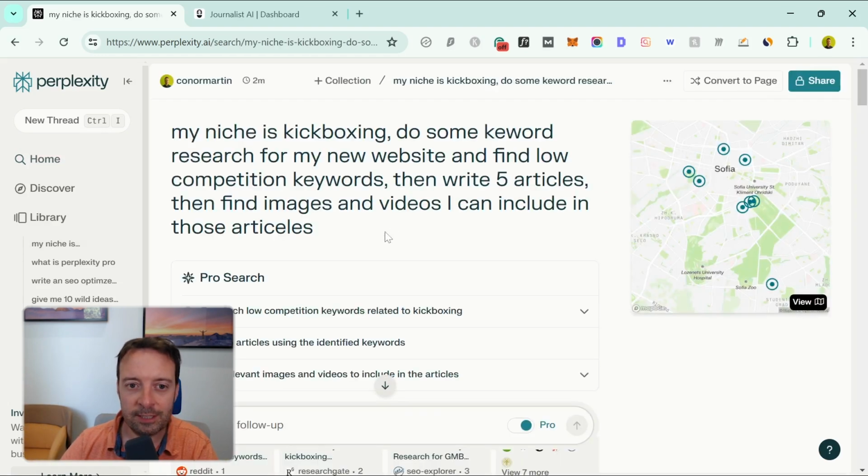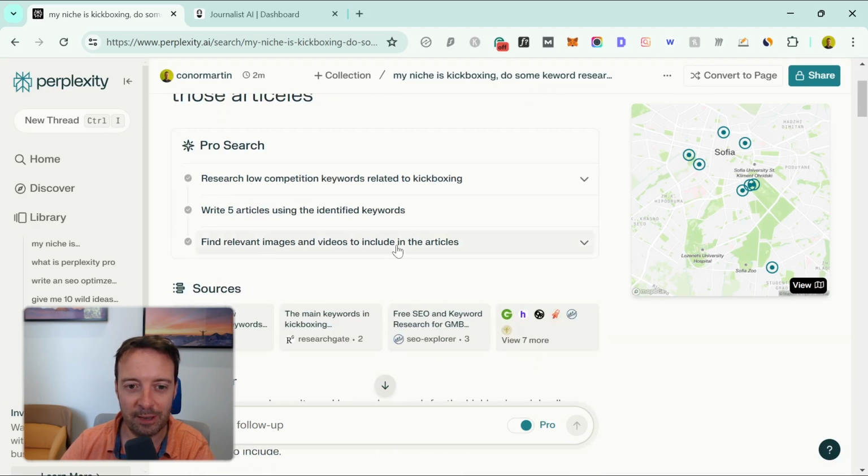So this is a search that I did recently. I said my niche is kickboxing, do some keyword research for my new website, and find low competition keywords, then write 5 articles. So this is what I was saying. I tried to make it do everything step by step, but it wouldn't do that for me.